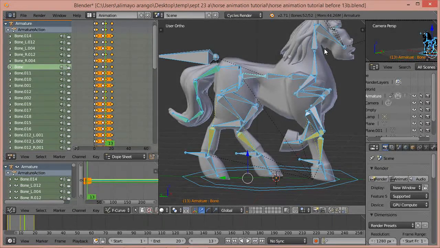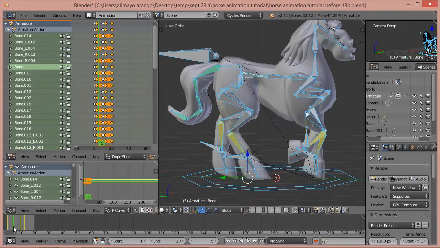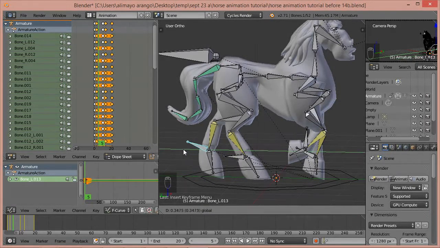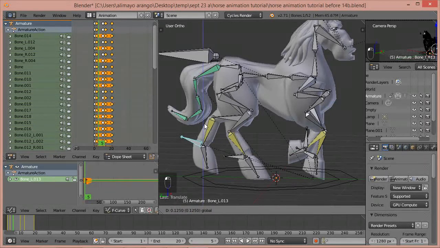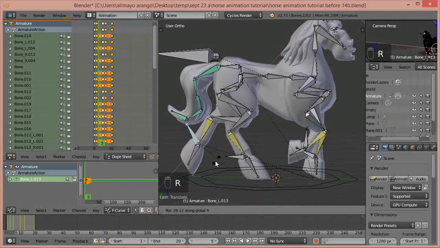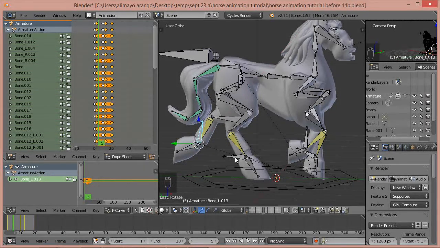Okay, now with those two poses in, we're going to go back to frame 5. Okay, now here in frame 5, what we want is for this leg, we're going to select this handle here. We're actually going to pull this back. We're going to lift this up, back some more. Now we're going to hit R to rotate on the X-axis to point this hoof back, like so.